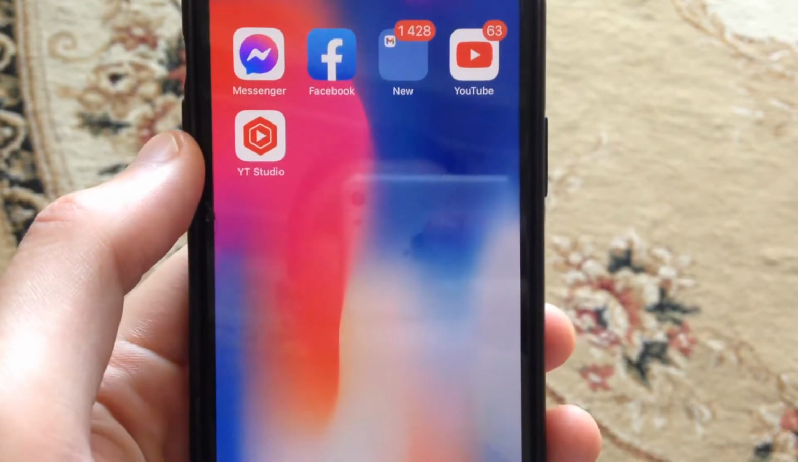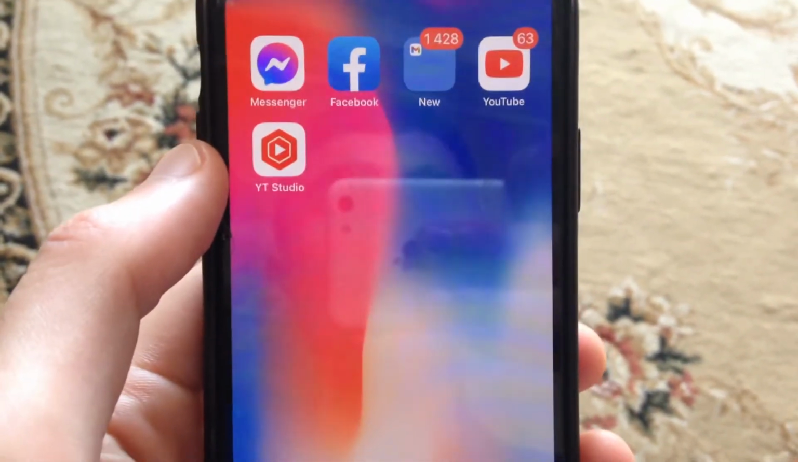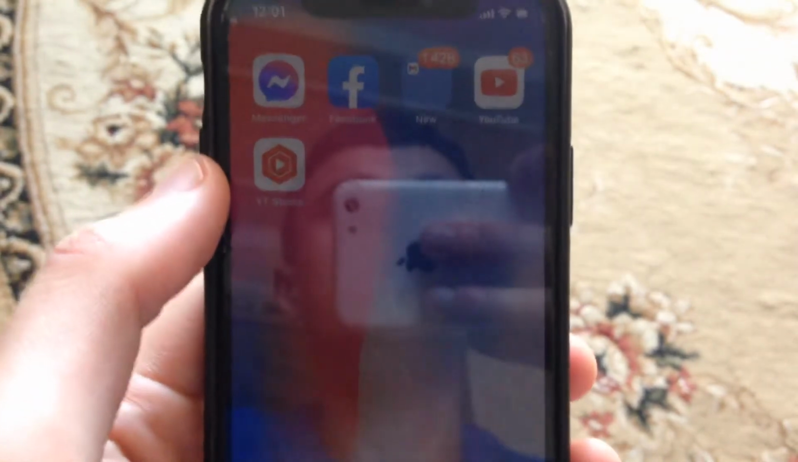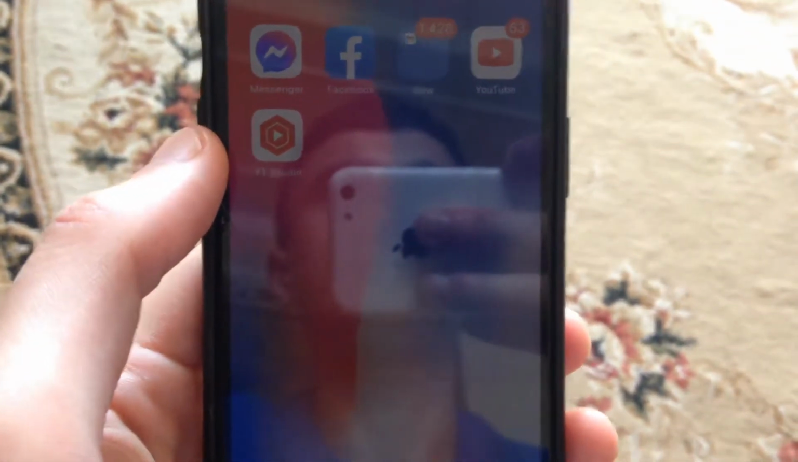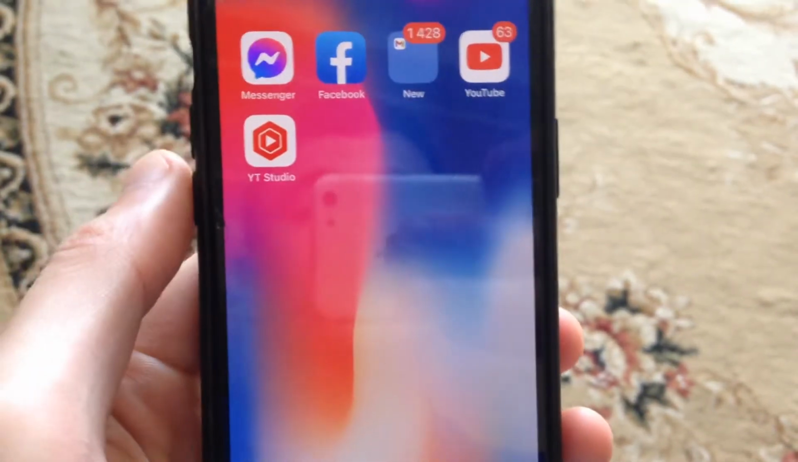So if the follow button is not working on your Instagram, why do you see this error and how can you fix it? Mostly it happens because Instagram blocks this action for your account, for your device, and sometimes for your network.